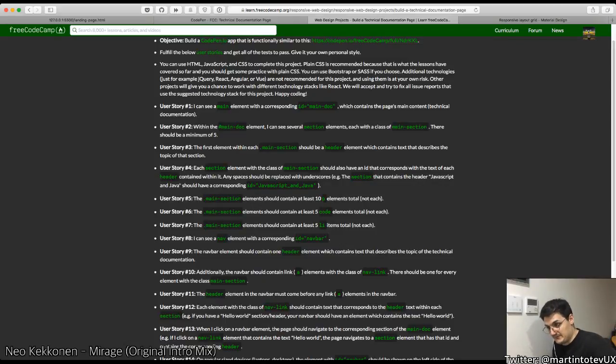User story 11. The header element in the navbar must come before any link elements in the navbar. User story 12. Each element with the class of nav-link should contain text that corresponds with the header text within each section. For example, if you have a "Hello World" section header, your navbar should have an element which contains the text "Hello World".